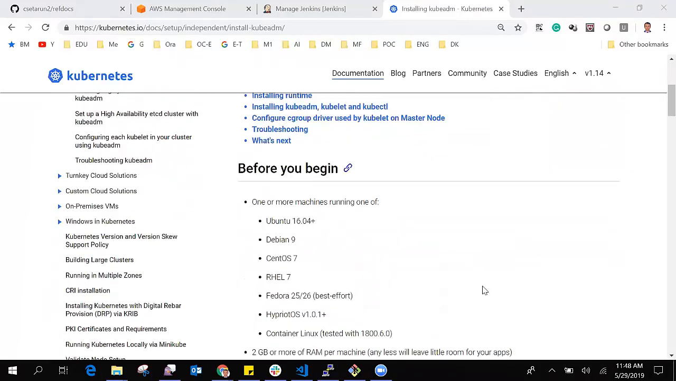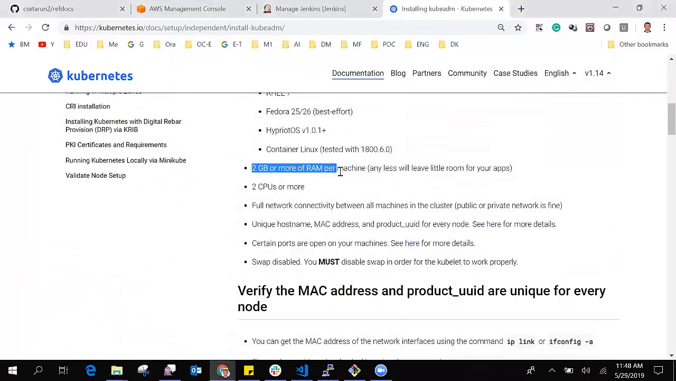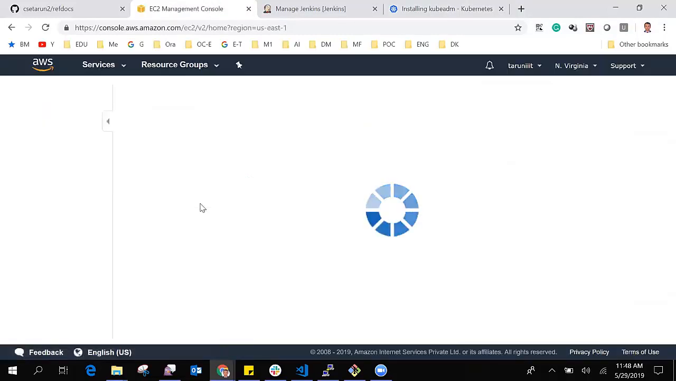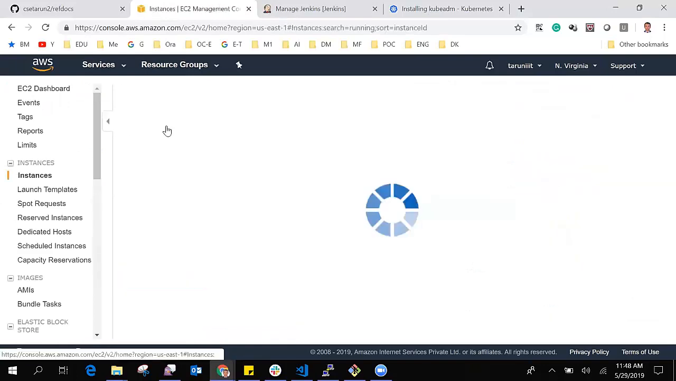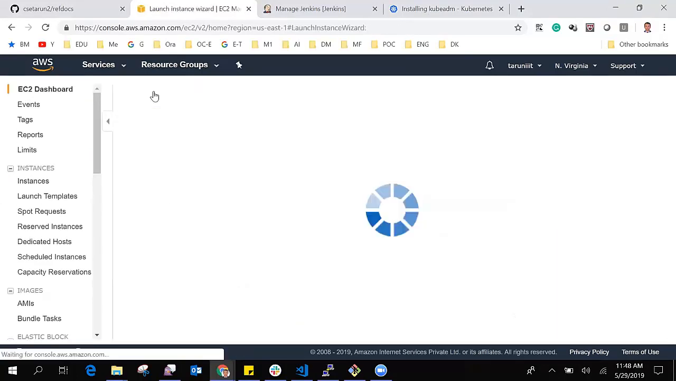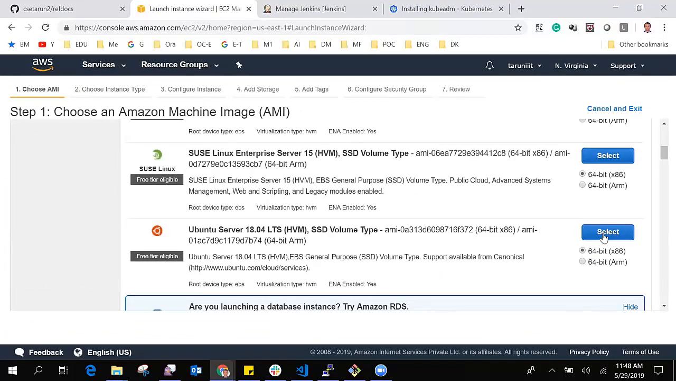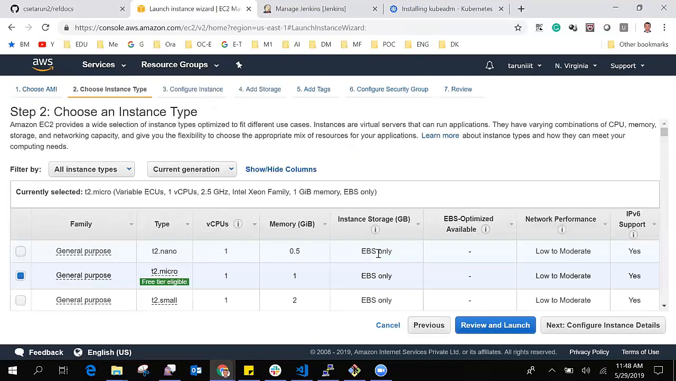You need at least 2 GB of RAM and 2 CPU cores to install kubeadm. First we will spin up two machines in AWS. Here I am using AWS. So go to EC2, launch instance, and I am using the Ubuntu 18 version.